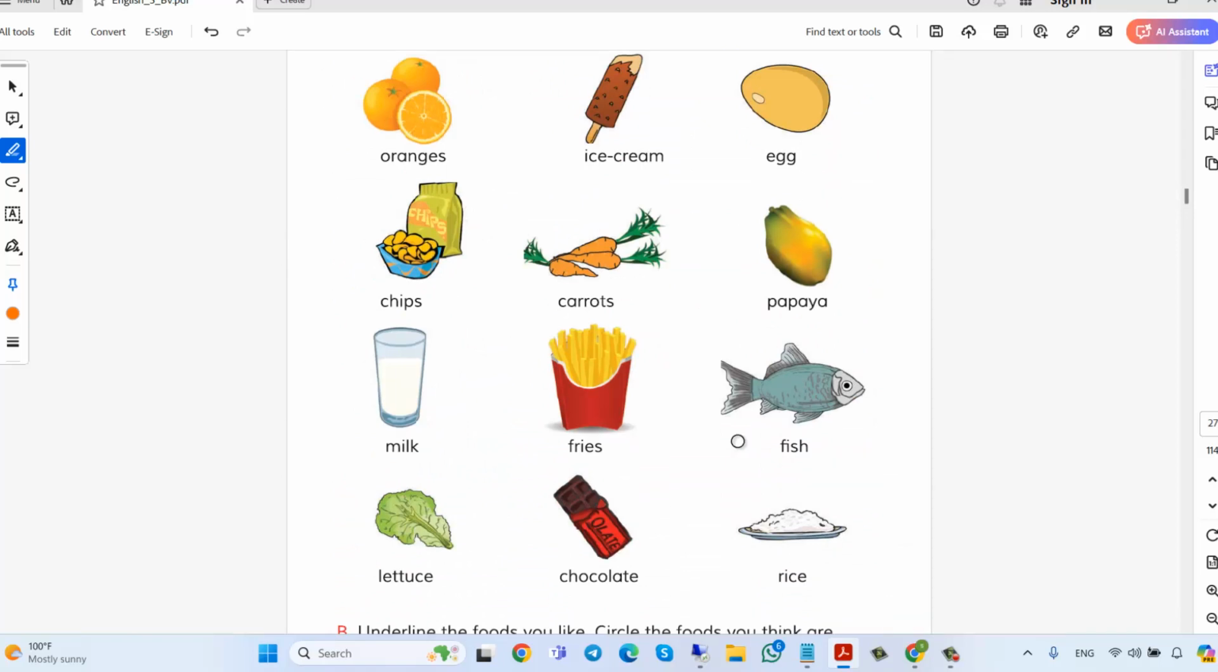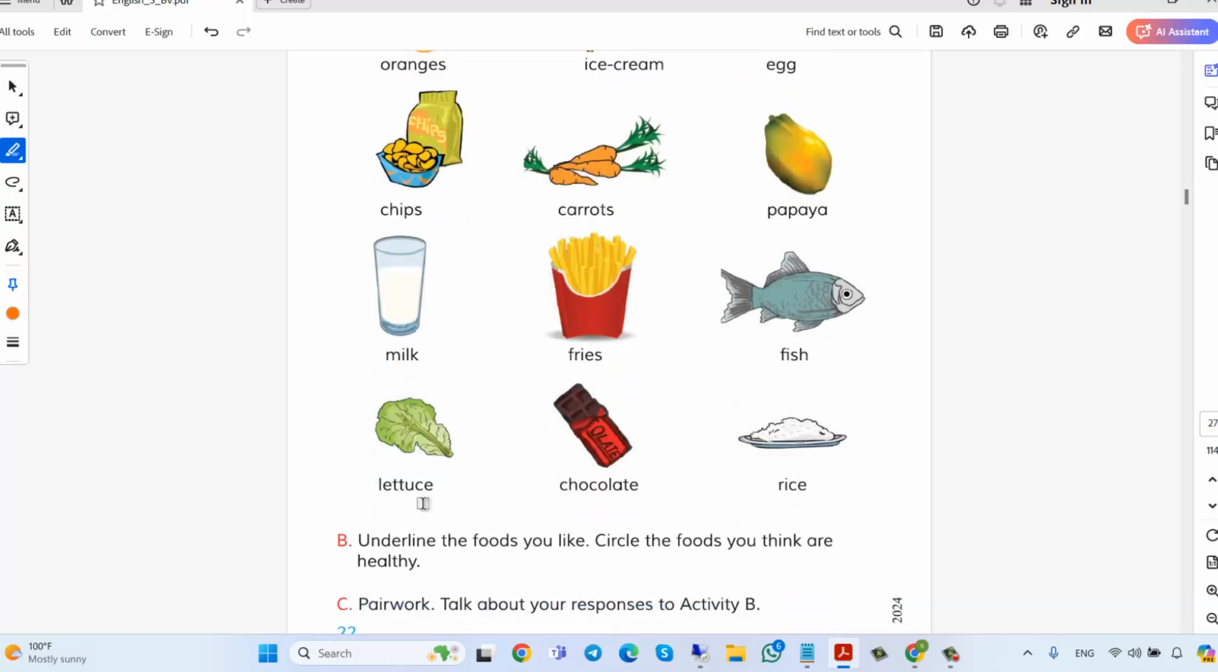Well, some words here: oranges, ice cream, egg, chips, carrots, papaya, lettuce, milk, fries, fish, cocoa, chocolate, rice.